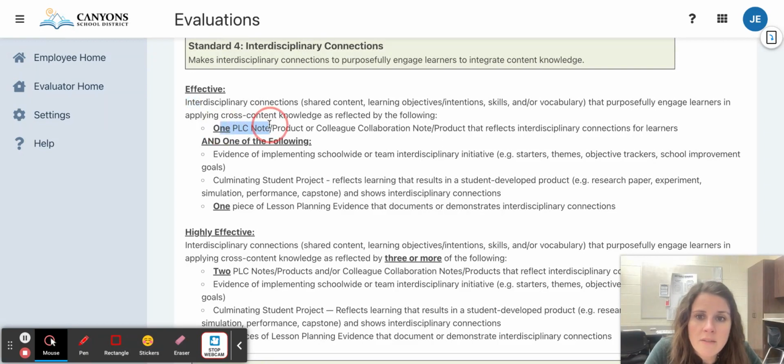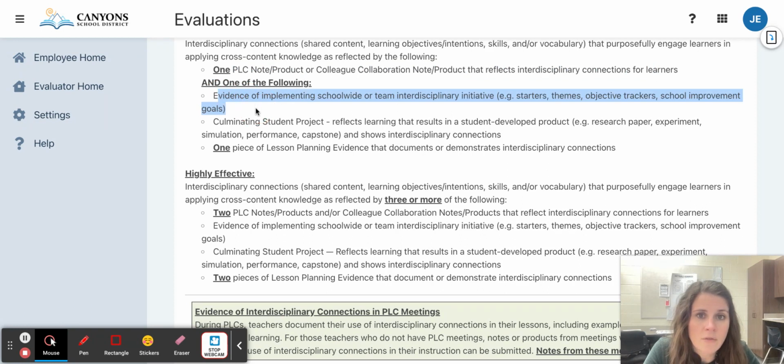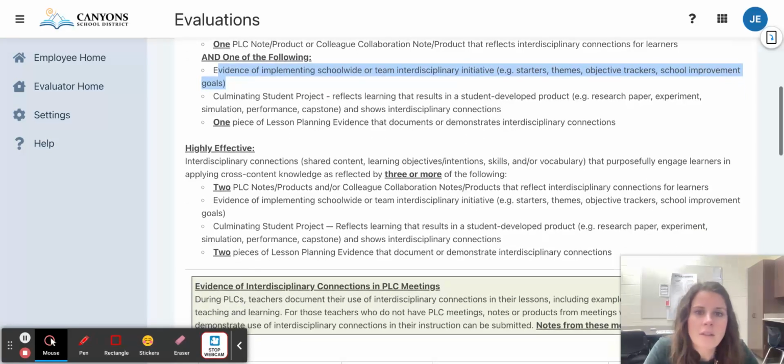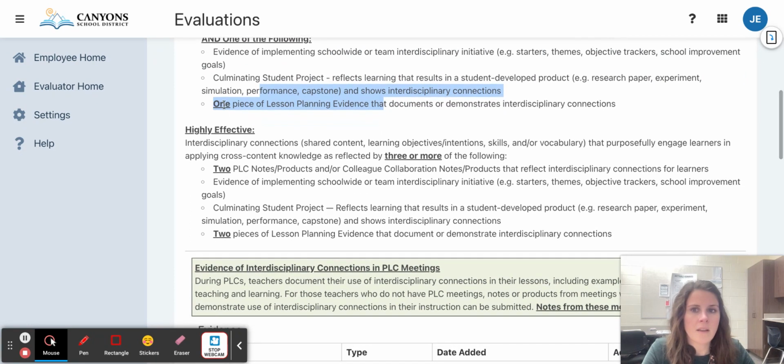It says one PLC note or product or colleague collaboration that reflects those interdisciplinary projects or connections, and evidence of implementing school-wide or disciplinary interdisciplinary initiatives. So that could be a starter. That could be your postcards that you send home. That could be that you want to give out charge cards or have a classroom store. Any of those things would work. There's also a culminating student project, which reflects learning that results in a student developed product, research paper, or one piece of lesson planning evidence.